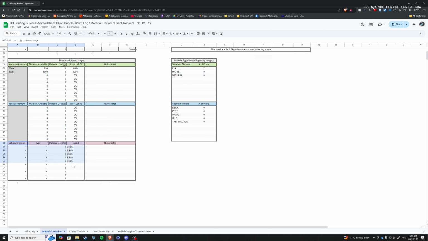And then down here tells you how much the spool's been used, but we don't know what you started off with, so it'll just show how much of that material was used for this section.